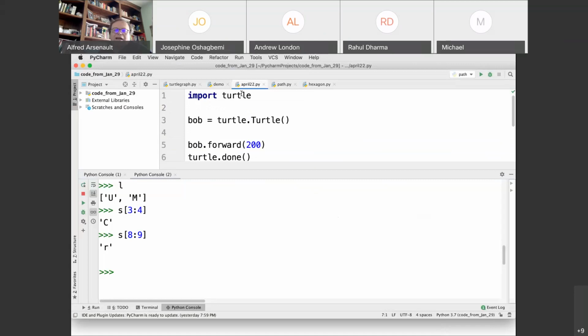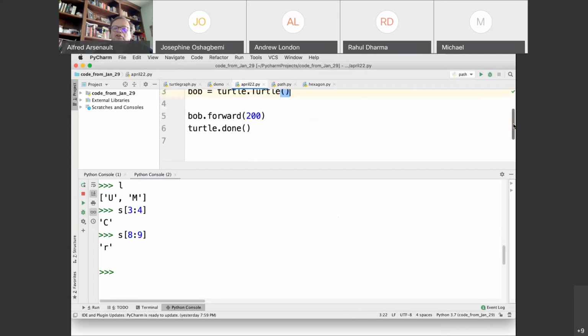Now, I need to create a turtle first. And so I'm going to call it Bob. Okay. I create a turtle by saying from the turtle module, I'm going to inject the capital T Turtle method, and that creates a turtle. And I'm going to name my turtle Bob. Now I'm going to tell Bob to move forward 200 pixels, and then he's going to be done.